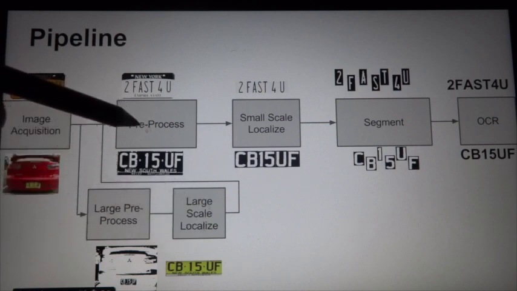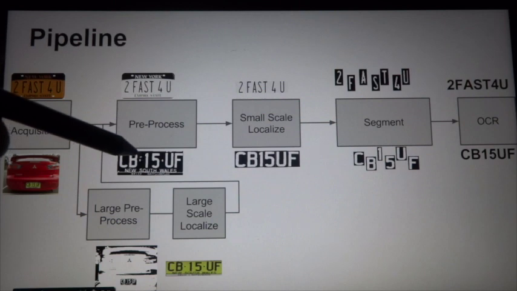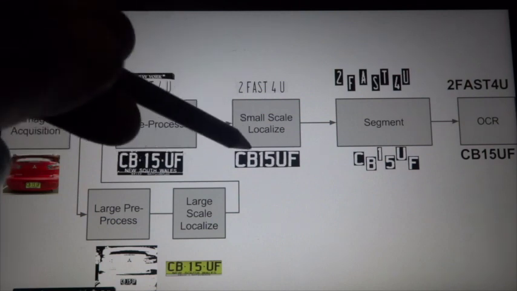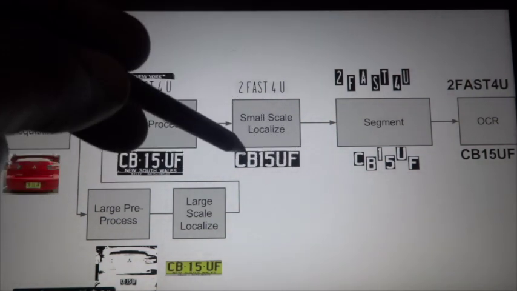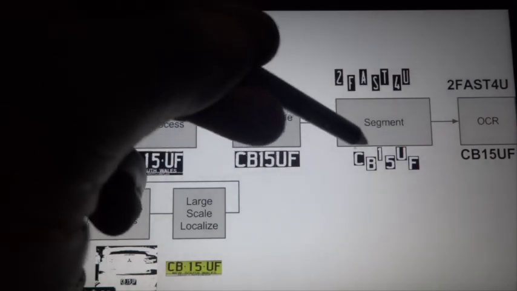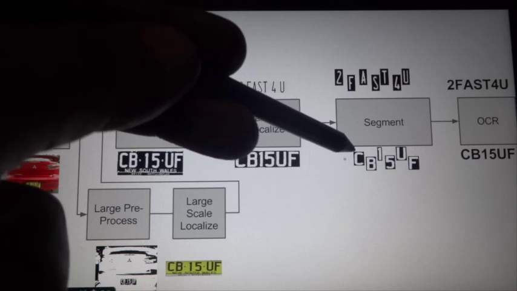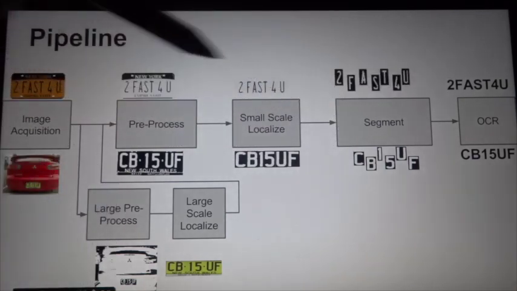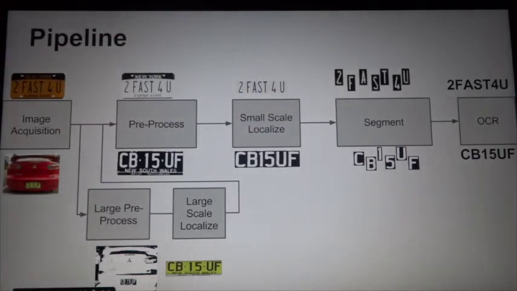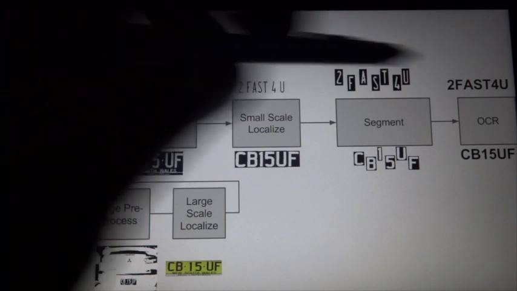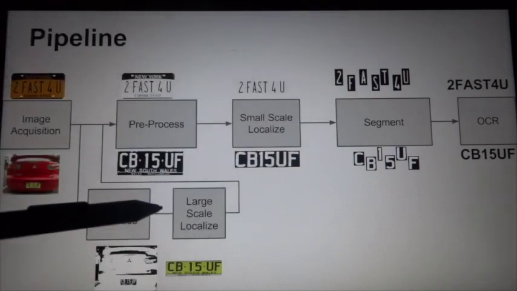do the same set of processing where we change the image to black and white. We look for the parts of the image that's interesting. We cut it up into bits, into its separate letters, and then pass it to OCR. That is our main pipeline, alternative pipeline.